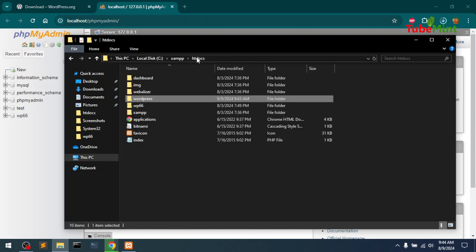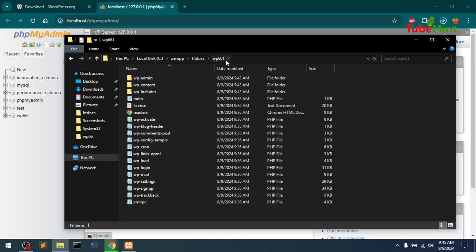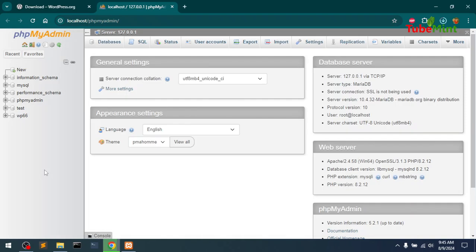Now we will go ahead and rename it. To rename it, I just pressed F2, and then you can say WP661. That's what we have here. And you can see this just opened up.